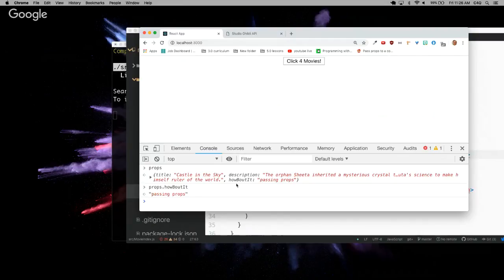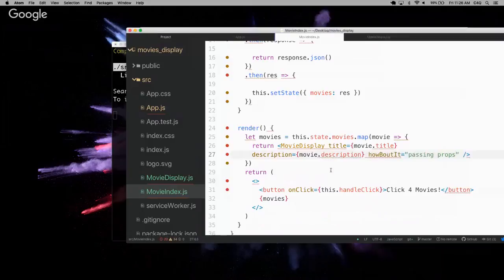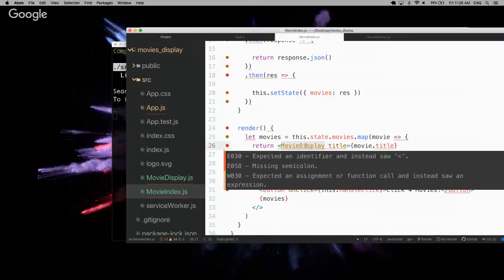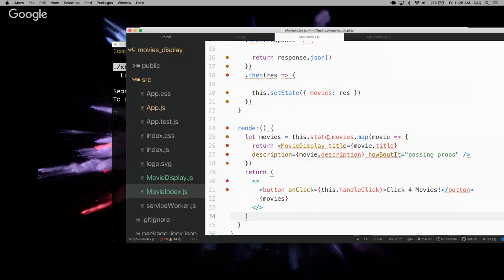But that's all it is when we're passing props here, at least for this one. We're just passing data from the parent component to its child component, and using the attribute equals that data where we've declared that child component. That's all. So we look at that. I say movie display, that's the child component of movie index. We're passing title, description, and about it.